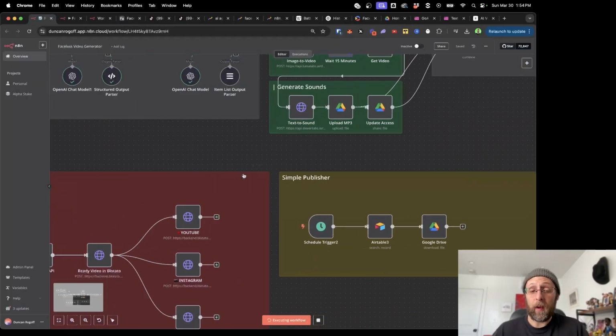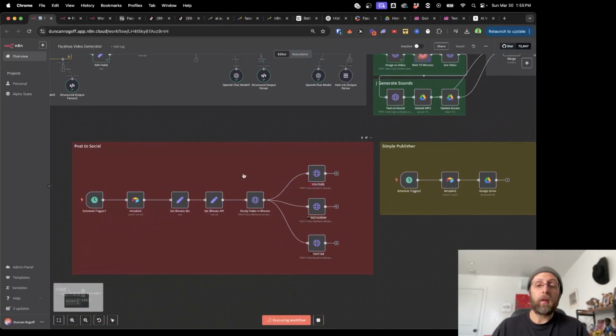So once everything is done running, basically you can just upload this. You can set these to run on a schedule too, just to post these to your social media platforms. And there's basically two ways to do this.